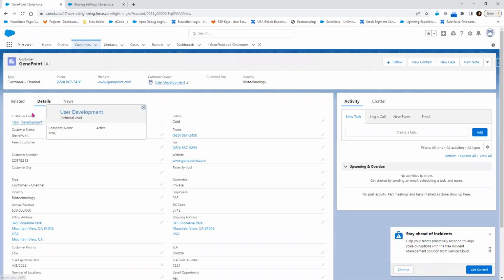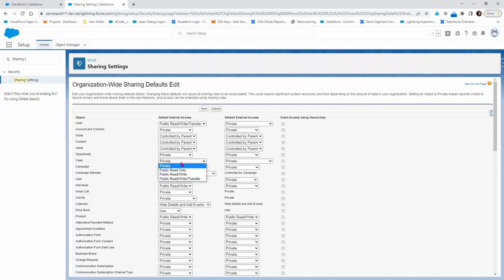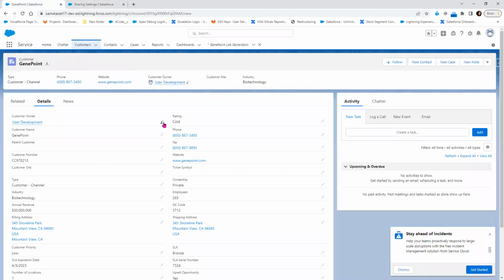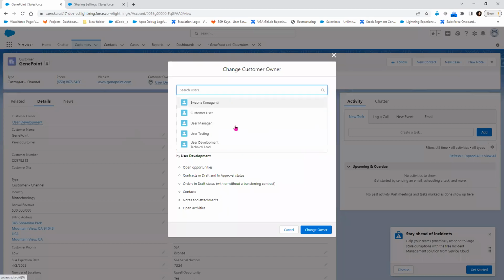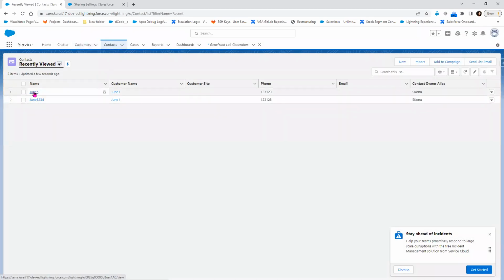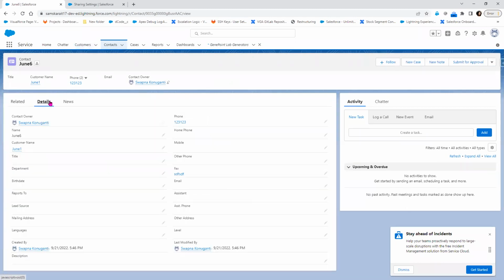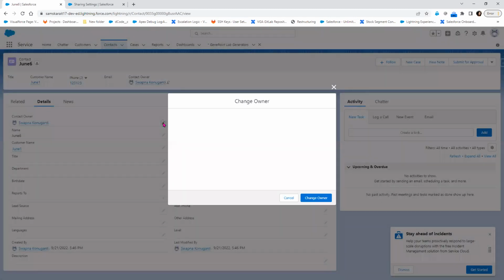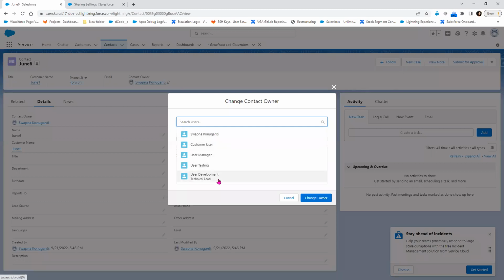Now we have this owner on every object. Whatever we are talking about, the public read write transfer, that is only on lead and case. That is the OWD restriction. Now here, on each object, if I click on it, I can transfer to another user, which is possible. Every object has an owner. There is a default owner for every object, right? Every object I can see, I can change the owner.